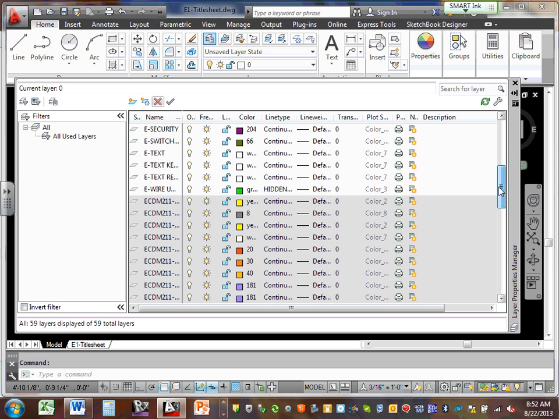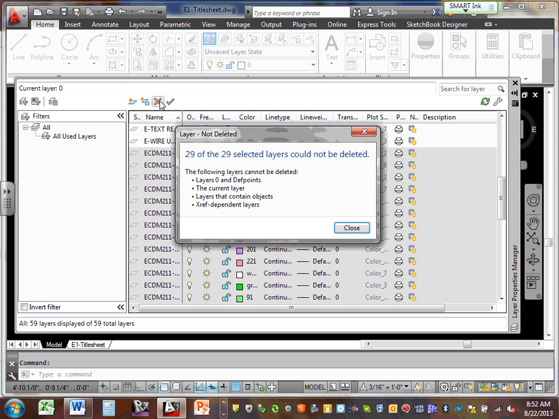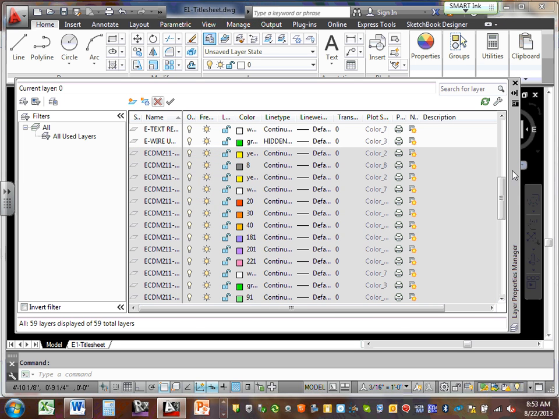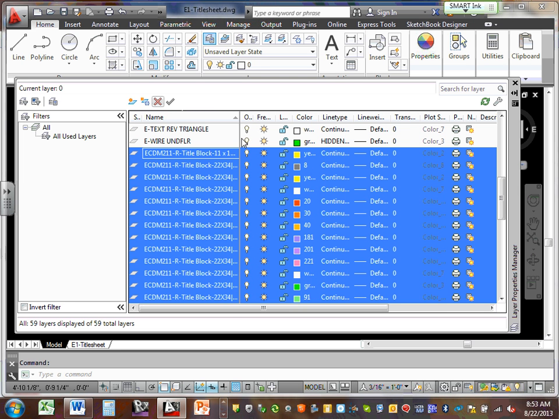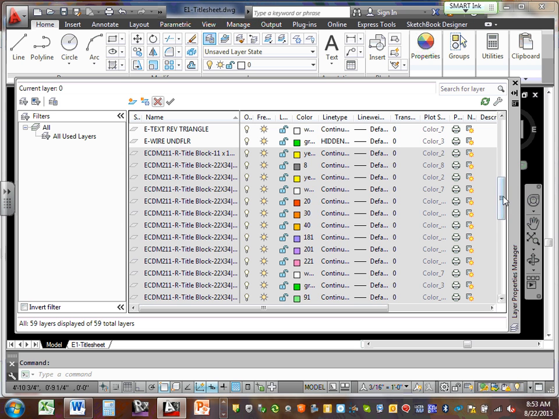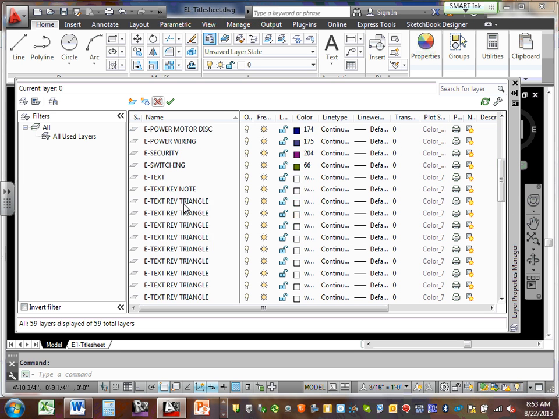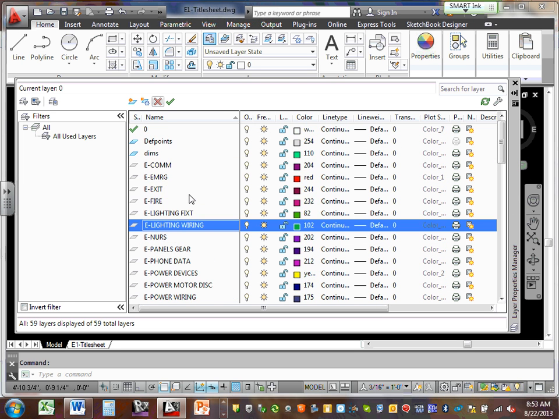Did it delete them for me? No, because there's something on them. The following layers cannot be deleted: Layer 0 and the Defpoints. Some of them can, yeah. Okay, not a big deal. Just leave them. That's interesting.